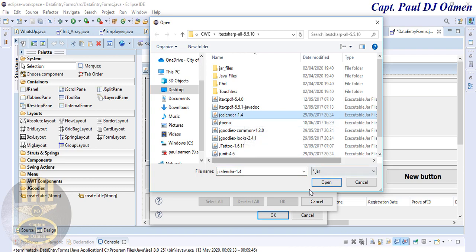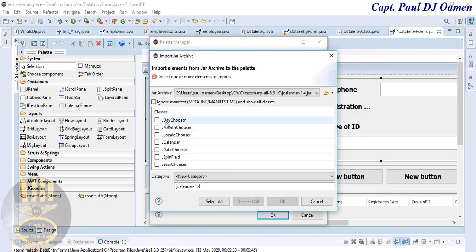Inside the JCalendar, there are some other components for me, so I'm going to click on open. Okay, those are the components. I'm going to select them all.